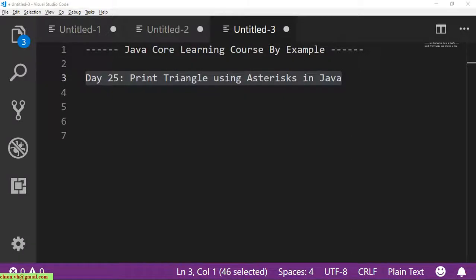Hi, this is the Java core learning course by example, and today, Day 25, I will guide you how to print the triangle using the asterisks in Java. Okay, so now let's get started.